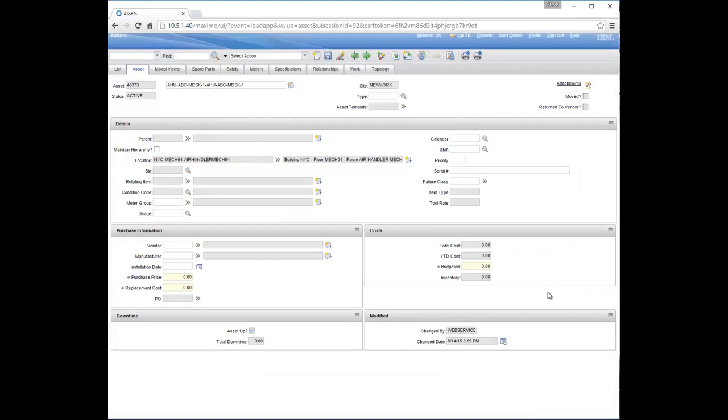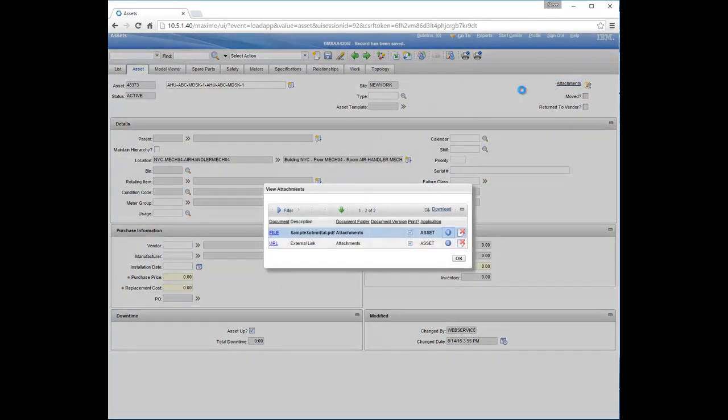We can also see the documents that were loaded into Maximo as part of the ModelStream migration process. These documents were referenced as parameter values on this particular asset, and we can see that one was a reference to a local file and one was a URL.